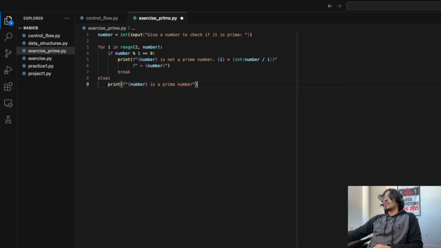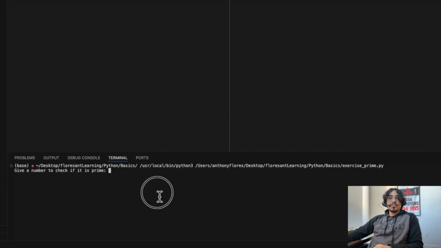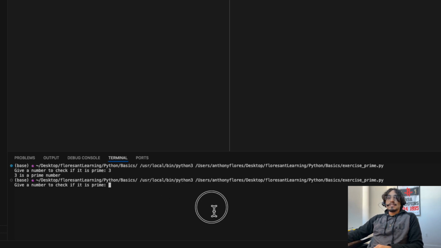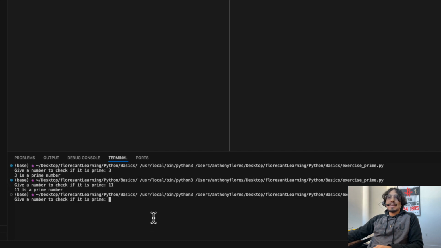Let's go ahead and give it a go. So give a number to check if it is prime. So we know 3. We'll go ahead and type 3. 3 is a prime number. Let's try it again. Prime number, I want to say 11. Only 1 times 11 will give you 11. 11 is a prime number. Dang, I don't know that many prime numbers. Maybe 37? Okay, that seems right.